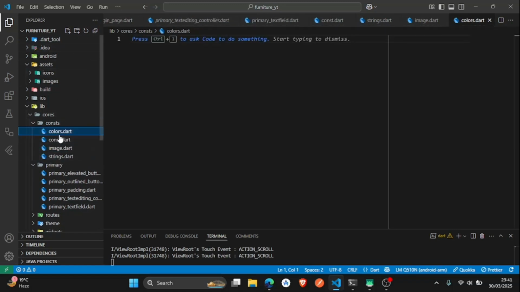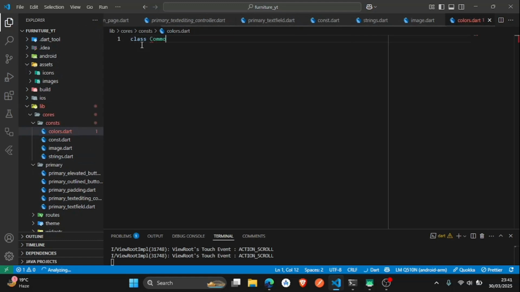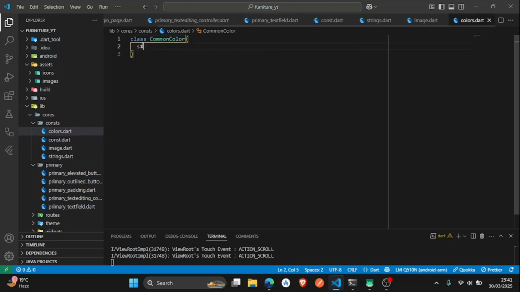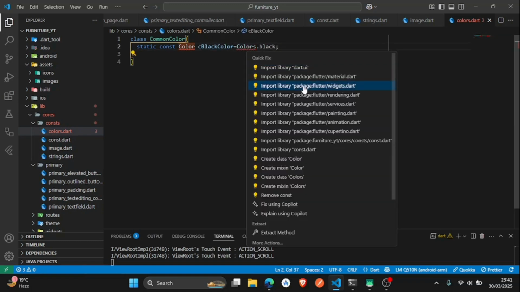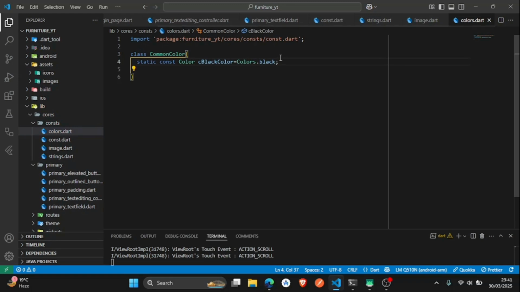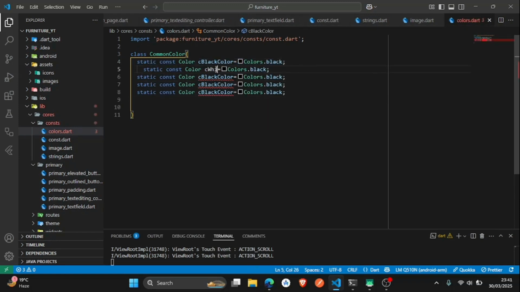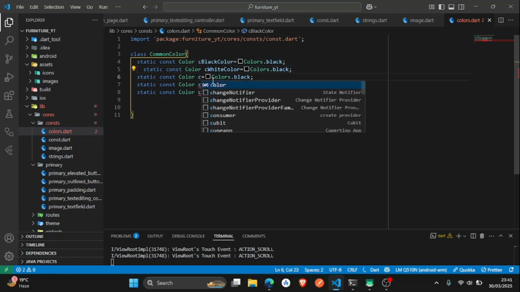In the colors file, what we can have is class CommonColor, and here static const Color cBlackColor is equal to Colors.black. Okay, so import const. So this one, and same for cWhiteColor and cPurple.